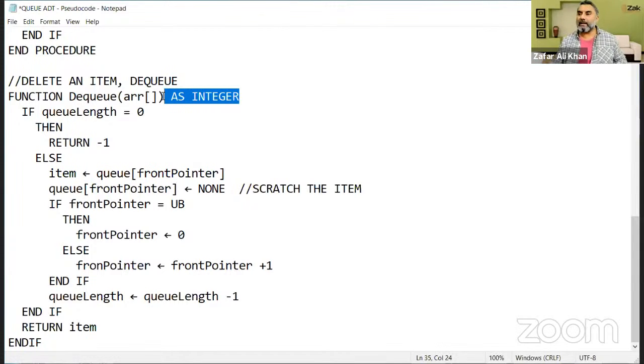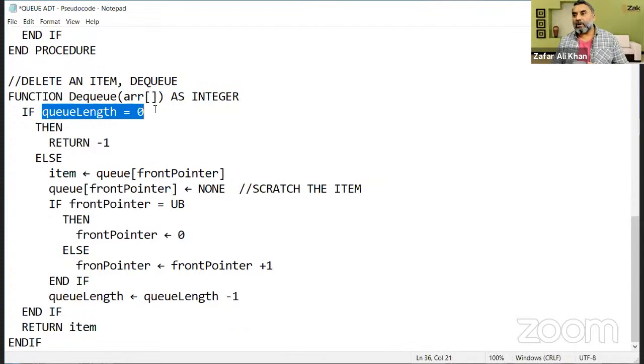Since it is returning a value, it is said to be a function. If queue length is equal to 0, obviously, if all the elements in the queue are already deleted, current length is zero. For example, right at the start of the program, if we try to dequeue, it will say this is basically underflow. Underflow is an error that appears when there are no items and we are trying to delete them.